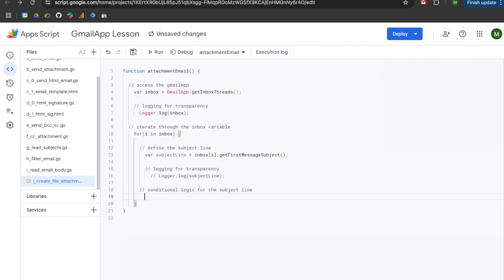We're going to hit enter and tab. So now we're going to use an if statement. So we are going to type if, and we are going to have an open set of parentheses, and we are going to reference the variable on line 13. So we are going to say subject line, because that is the name of my variable. If you use something else, that's what you'll type here. Whatever you have on line 13 is what is going to go into line 19.